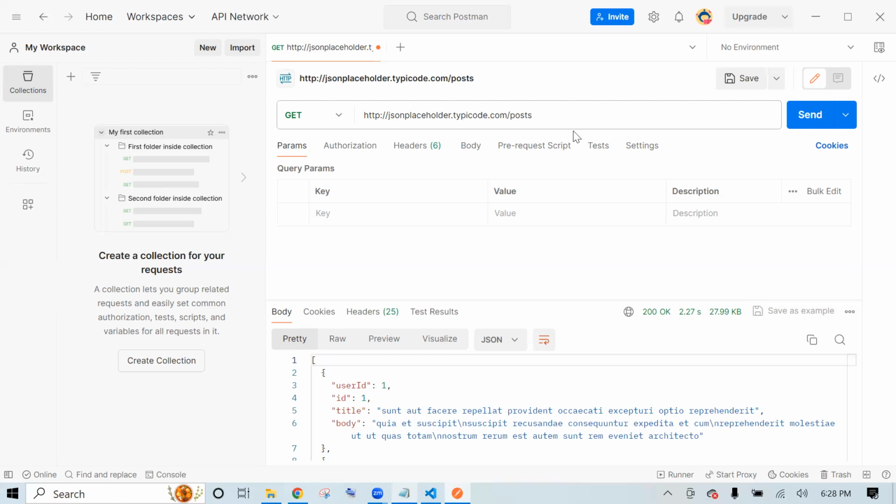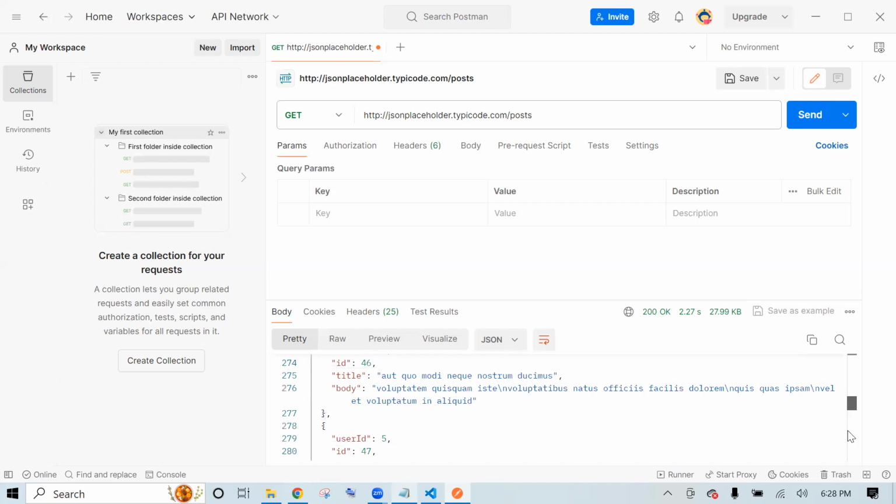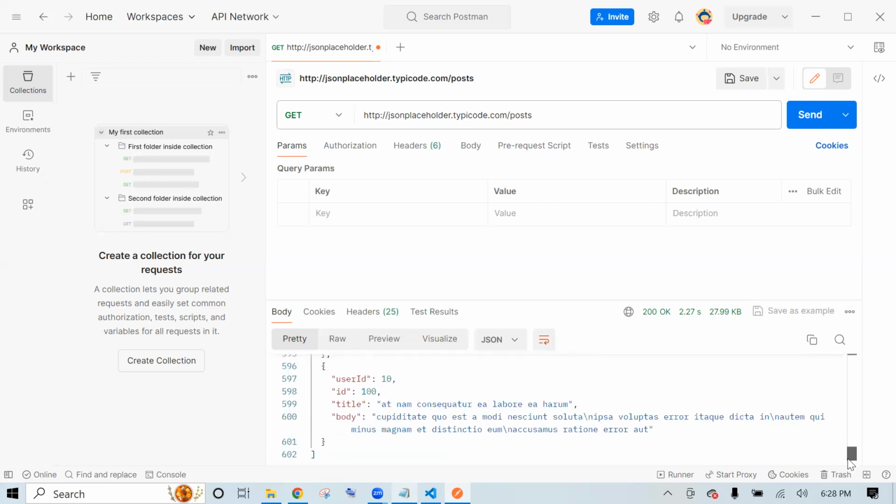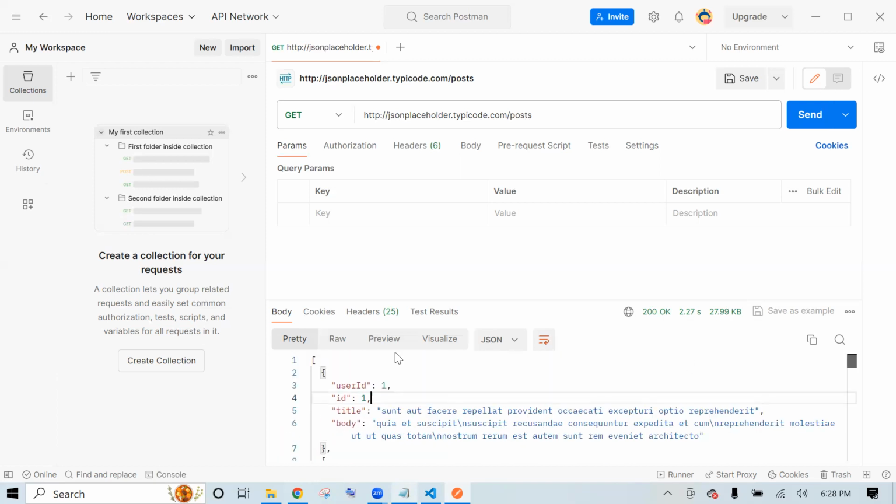See, here you can see all the data. If you scroll down, you can see all the data is coming. The data is coming means the link is fine and perfect.